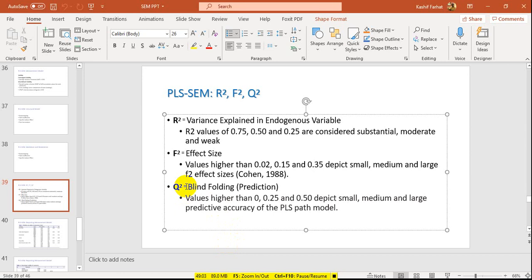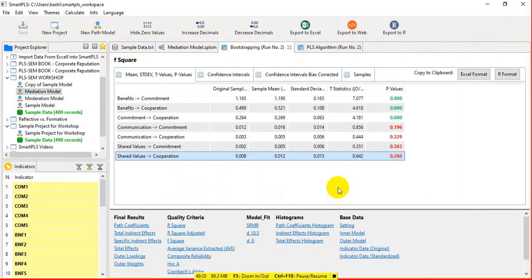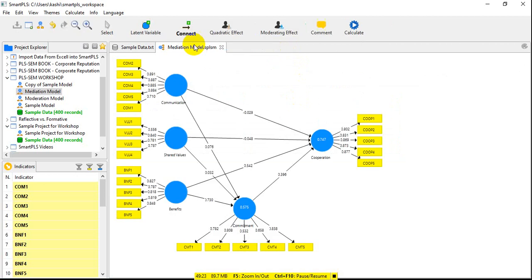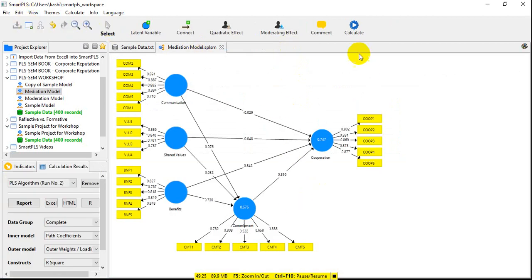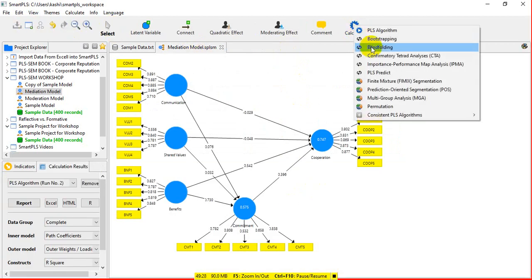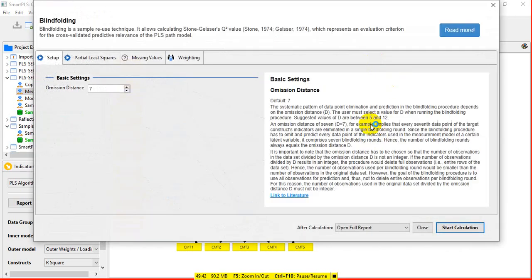Next, Q square, blindfolding. Earlier they thought that the variance explained was enough to predict. Now there are many other ways of predicting the dependent variable. One of them is blindfolding, the other is PLS predict, which we won't talk about here. Let's go to blindfolding. I take the same simple model and select blindfolding. Essentially, blindfolding means you hide part of the data and see if you can predict based on the in-sample results.